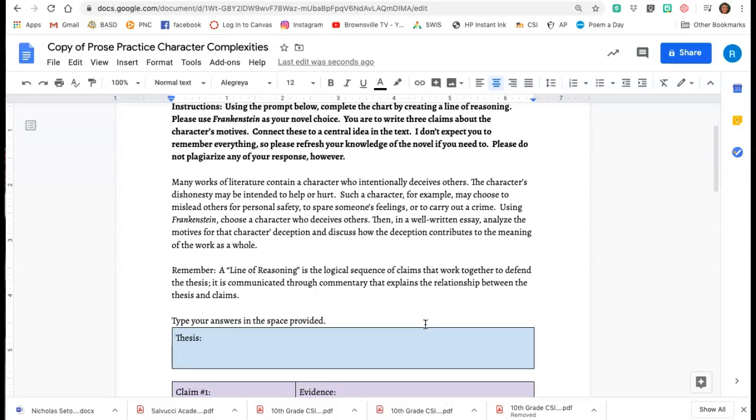So we're going to focus on a line of reasoning here. Here is the prompt that I want you to focus on. Many works of literature contain a character who intentionally deceives others. The character's dishonesty may be intended to help or hurt. The character can choose to mislead others for personal safety, to spare someone's feelings, or to carry out a crime.